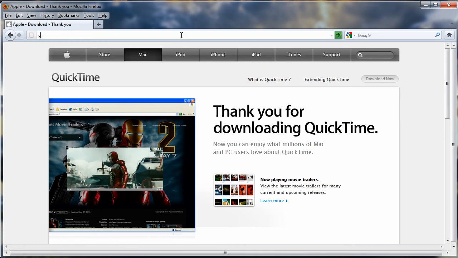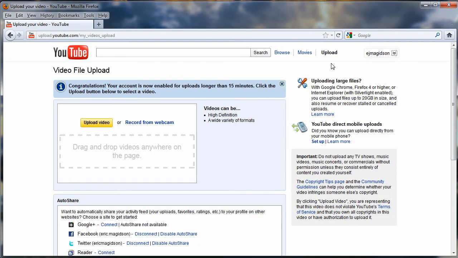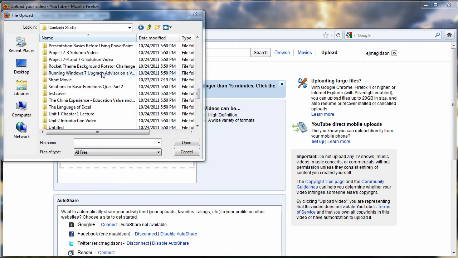So I'm back in my browser. I'm going to type YouTube. And it's already logged me in because I've been here before. I'll choose upload. Upload video. I'm going to go out and find my video, so let me pause real quick. I'll unpause. So there's my folder in my Camtasia Studio folder.